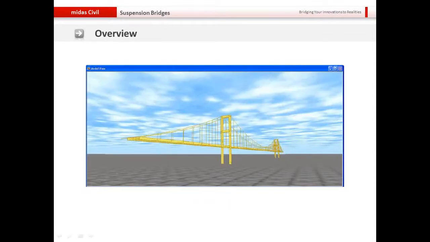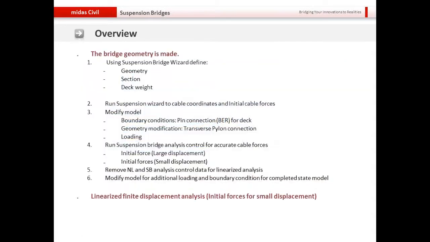So now moving on to the overview of the bridge. This is what we'll be modeling, and this is how we'll be doing it. First we'll start by modeling the bridge geometry, for which we'll use suspension bridge wizard, and through this we'll define geometry, sections and the deck weight of the structure. Then we'll run suspension wizard to obtain the cable coordinates and initial cable forces.